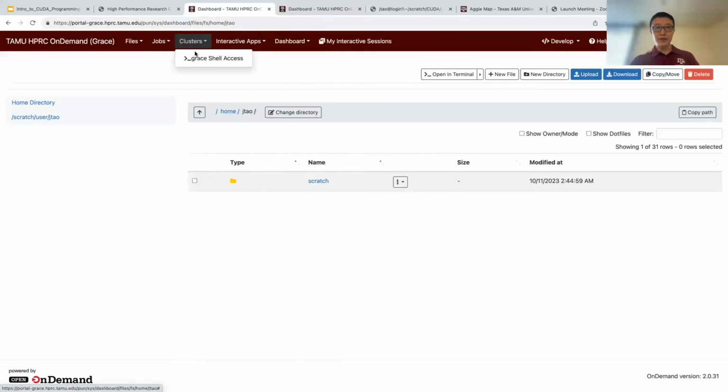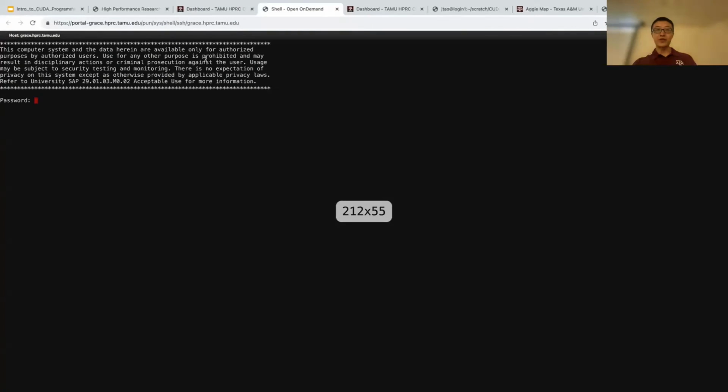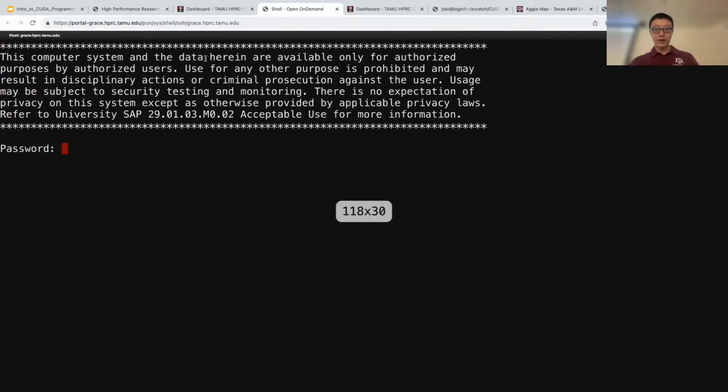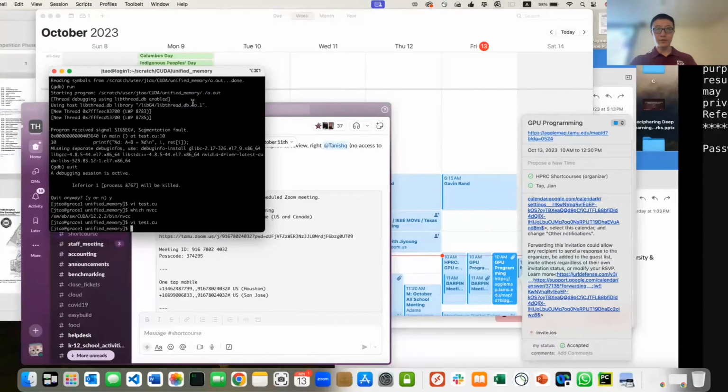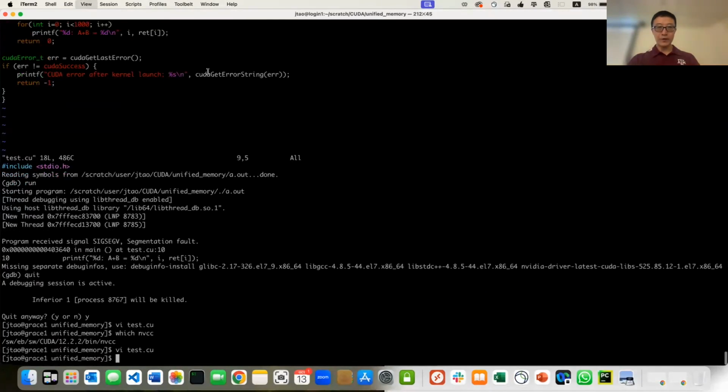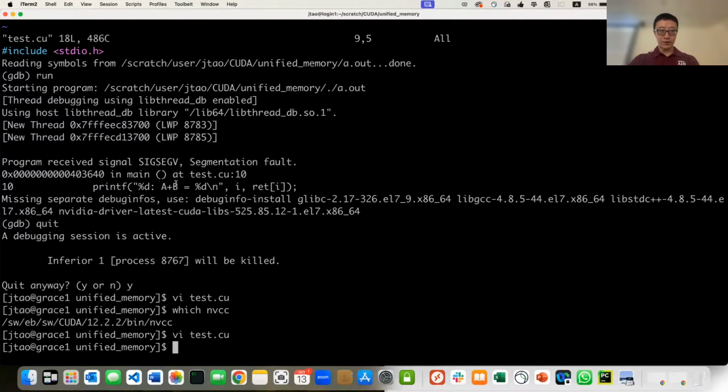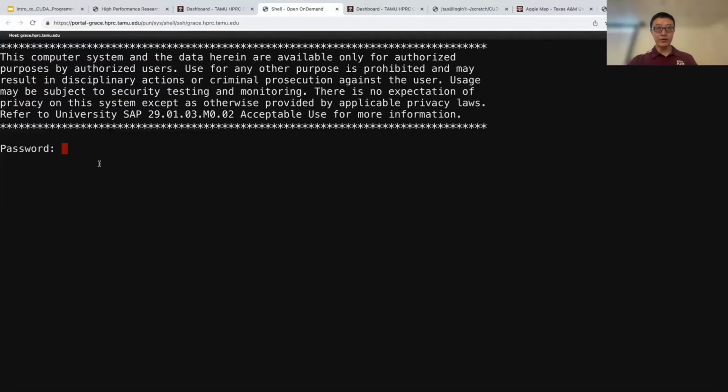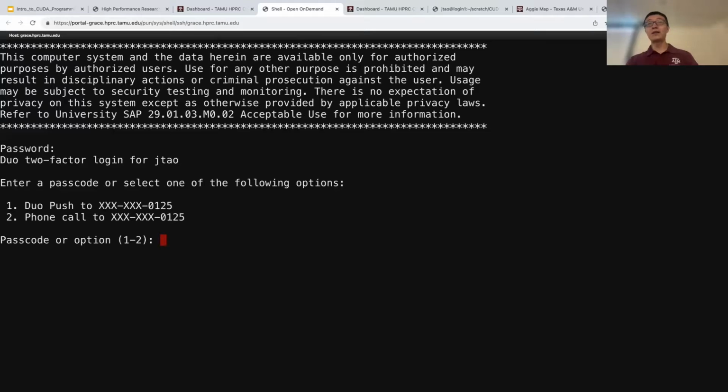For the cluster, you can get to the shell access, which is a web-based shell. Let me increase the size. If you're on Mac, you can use a terminal directly, like the one I'm showing here, which is a Mac terminal. If you're on Windows, you can use a Windows terminal. I switched out, but it's all right. So I'm getting back to the web-based interface. It's asking me for my password. On a Mac terminal, you need to SSH to grace.hprc.tamu.edu, and that's how you get there. But since we're not going through the terminal this time, it asks me for my credential, and I do this push. There we go.